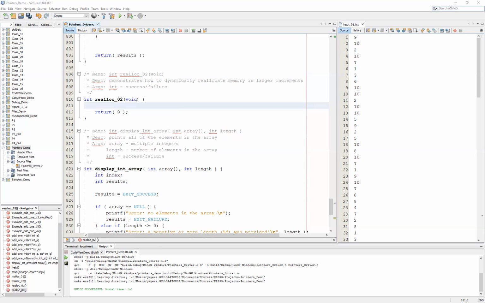So in both scenarios, there are trade-offs. In one scenario, there's more processing involved. In the second scenario, there could be potentially wasted space. As such, we want to keep track of the actual number of elements in our array that we are using.